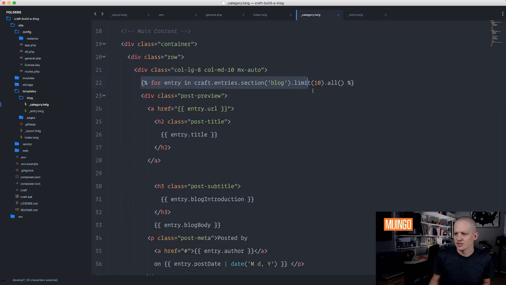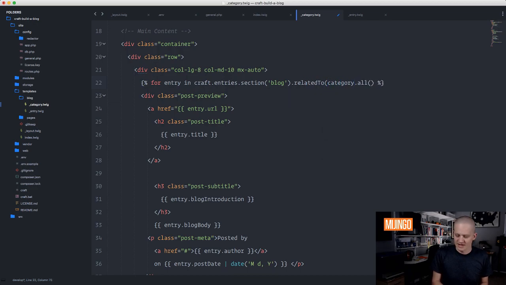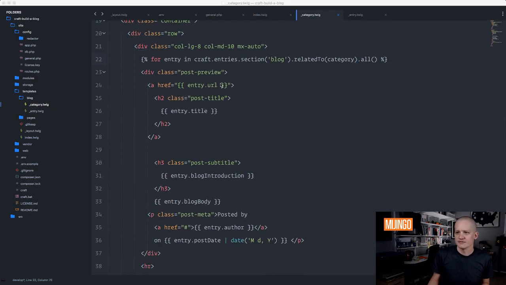All right, so it's going to be basically the same thing as before, where we say for entry in craft.entries.section('blog'), since I'm reusing this from the home page. I guess I could limit it, but instead I'm going to say relatedTo, and then pass in the category since we have access to that. And then everything else should flow right into place. So let's see if it does.